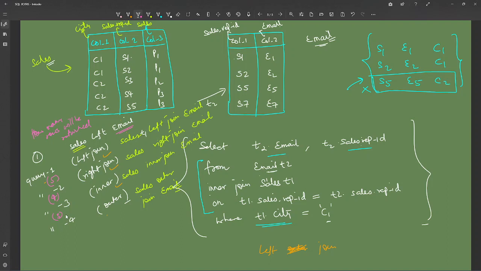Yeah, first the left join. In the left join, it will return all records in the left table, that is the sales table, and the matching records from the email table, which will be S1, S2, S3, S4, and S5. And how many matchings will I get? Three matchings: S1, S2 and S5. But in total I'm going to get all of the records from the left table, so 5. That seems correct.